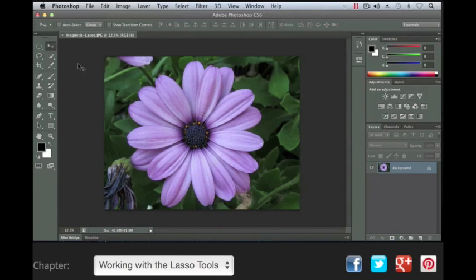Let's continue working with the selection tools. I had the magnetic lasso image open that can be found in Chapter 2. Now you noticed when we were working with the marquee tools, we were very limited in selections that we could create. We could only make ellipses or rectangles. So in this section, we're going to take a look at the lasso tools.